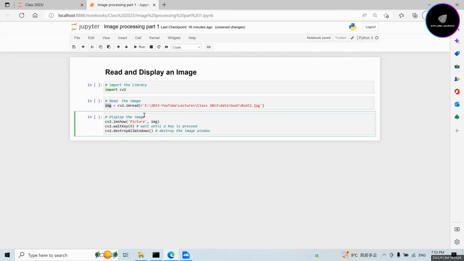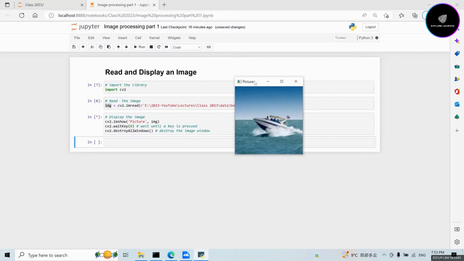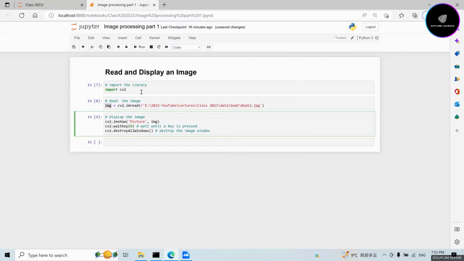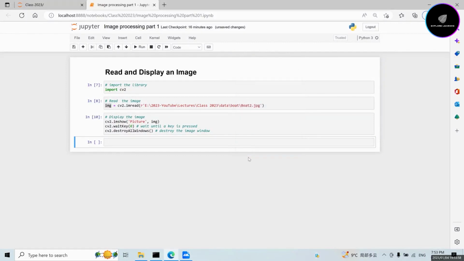So let's run this and see the result. Okay, all right, and see we have the image. So close it with the close button, and then let's run it again so that we can press any key to close it. If we press any key, it's going to close. So at this point, I've been able to show you a simple step on how to read and display your image using OpenCV.